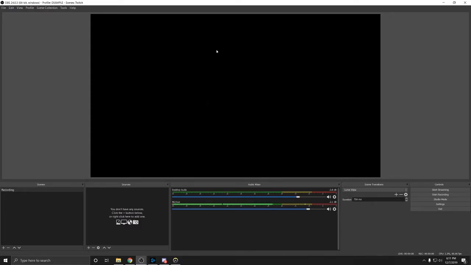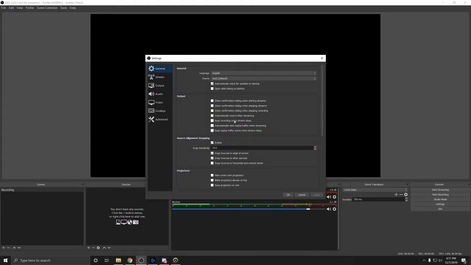So first, before we set up any kind of pictures or videos or gameplay to be in the screen, we need to go into some boring settings to fix those up, so everything runs perfectly smooth for your viewers. So on the bottom right here, we're going to go into settings, and then the first thing that we need to go to is video.